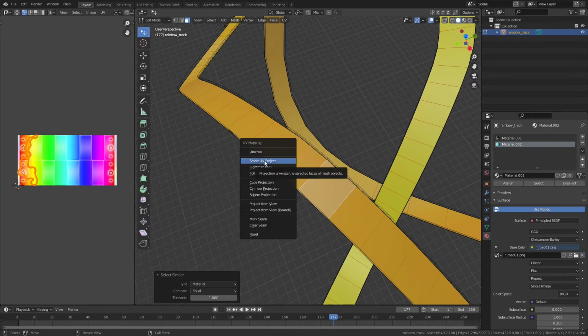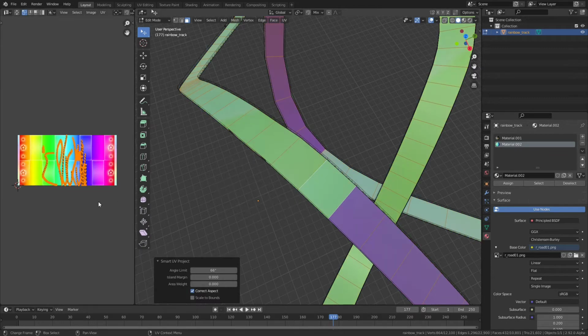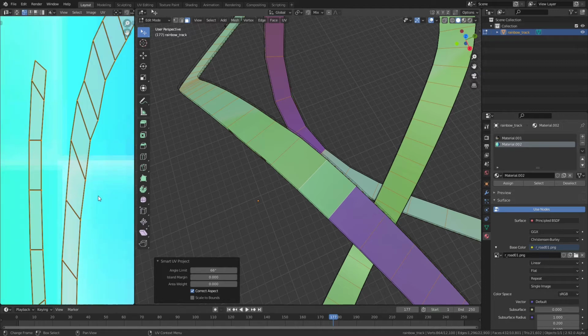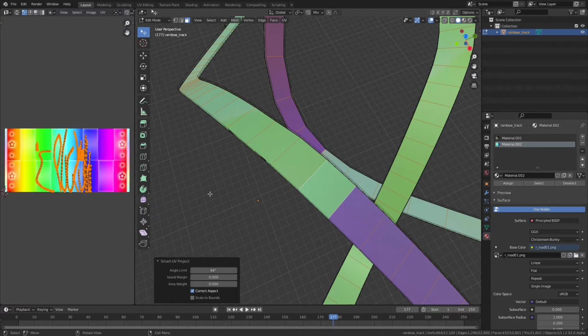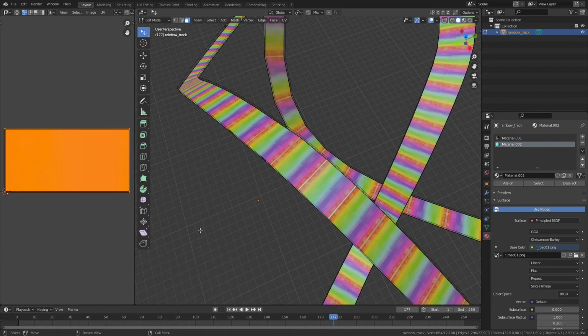what you will find is that most of these will not work on your course. Things like Smart UV Project will not work. You'll have to define seams to do this. However, there is a much easier way. Pressing U, pressing Reset, this fits the UV map of each face to the UV grid.